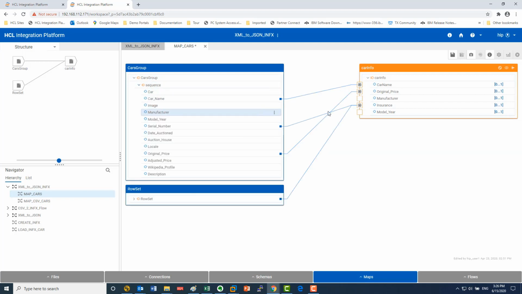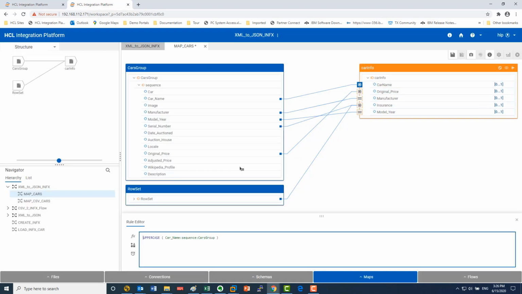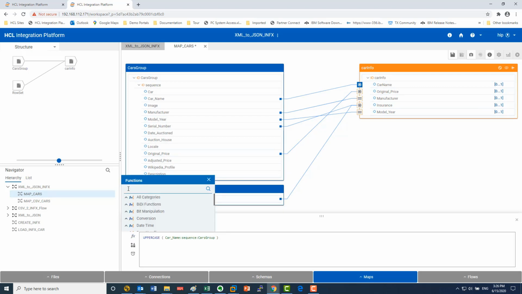For example, I can take manufacturer and drag and drop that over here. I could take model year and drag and drop that over here. Car name, I've already done that, but I've inserted a function in here called uppercase. We have a very extensive list of functions that are available to you. The product's been around for over 20 years, so we've pre-built these functions and they're very similar to Excel. So in this case, I'm making the car name uppercase.